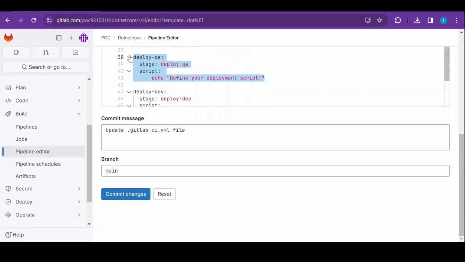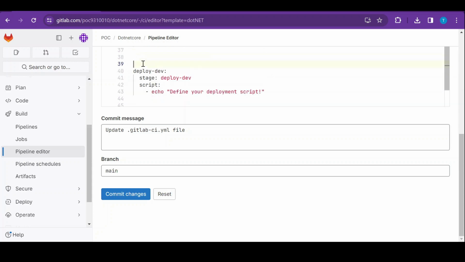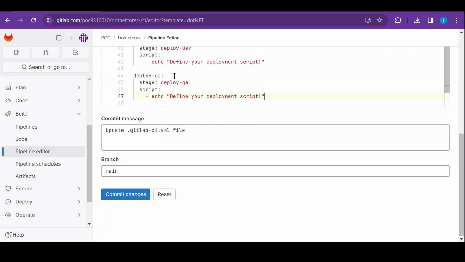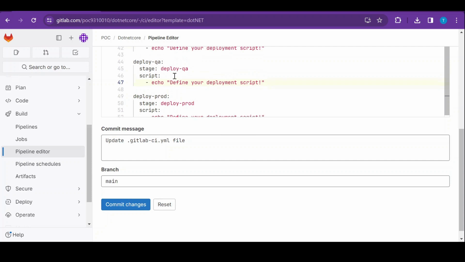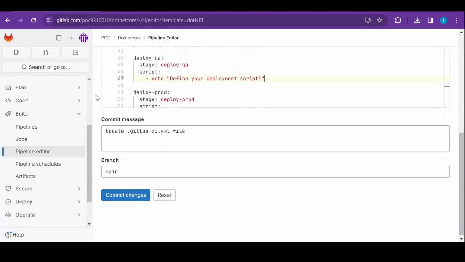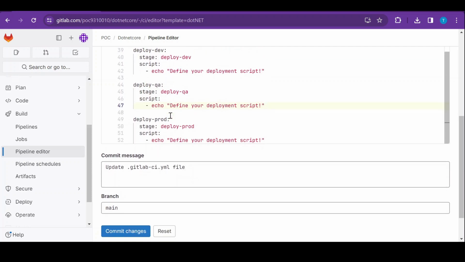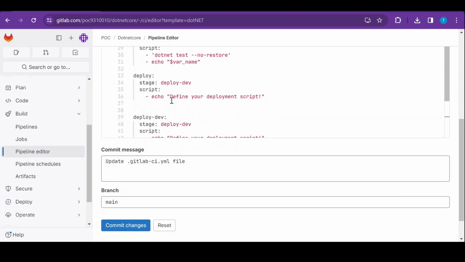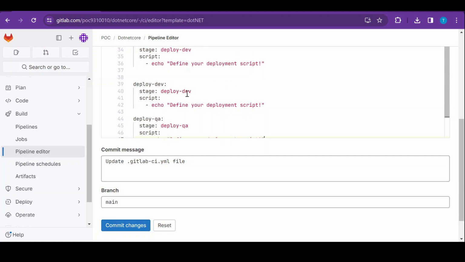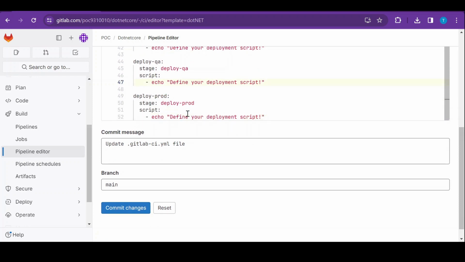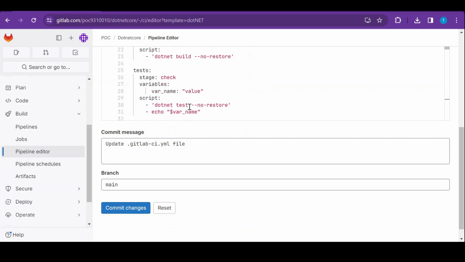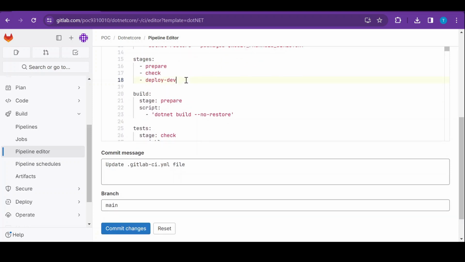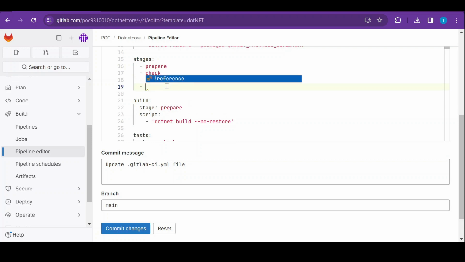So this is very important, how you are defining this thing. Order is important if you are creating jobs inside a particular stage. Okay, so we have dev, QA, and prod. Now if you see here, we have defined deploy dev as a stage name, QA as a stage name, and prod. So we need these stages also present in our stages. Otherwise, we will get an error saying this particular stage is not present. So that's why it is very important.